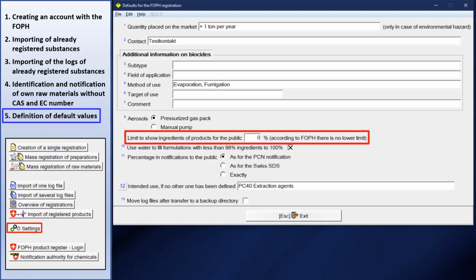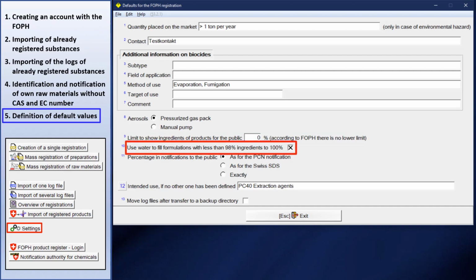According to the regulation, all hazardous ingredients in products for the public must be declared without exception. Non-hazardous ingredients have to be shown from 1%. At your own risk, you can set a limit for the hazardous ingredients too. However, special limits that are lower than the specified limit take precedence. Many of our customers do not specify water in their formulations, as it is not important for the classification. As in the case of the PCN registration, you can therefore specify here that in the case of incomplete formulations, the remainder to 100% is always assumed to be water.